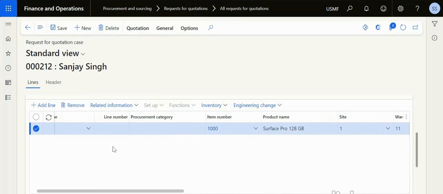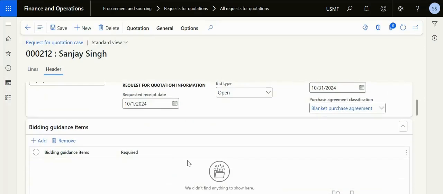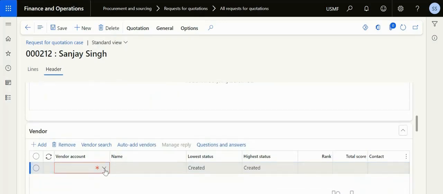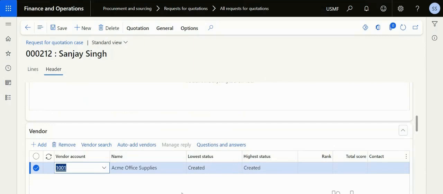Now we need to choose the vendor. For choosing the vendor, we just need to click header, because a request for quotation generally consists of only two things. One is line items and another is vendor. So I'm selecting one vendor. For demo purposes, I'll select Acme Office Supplier.